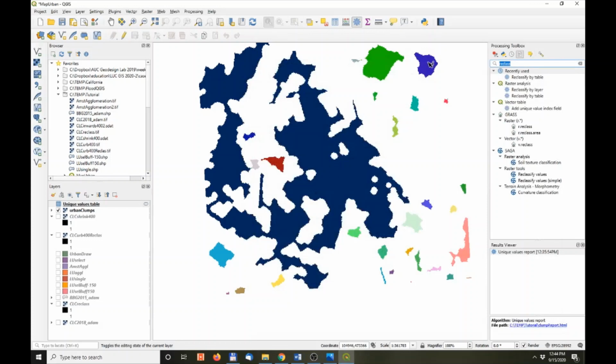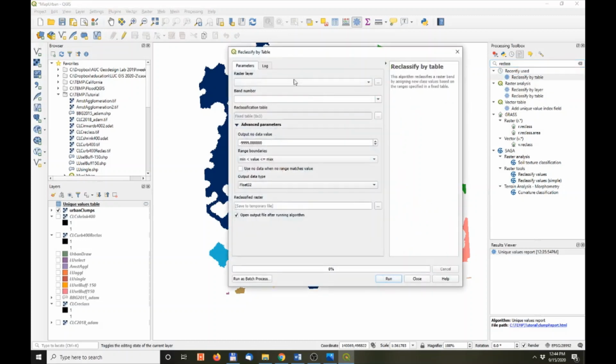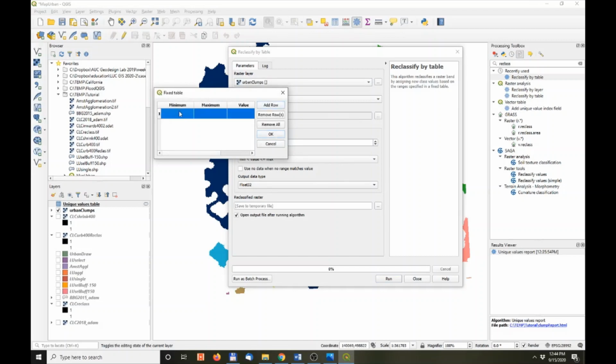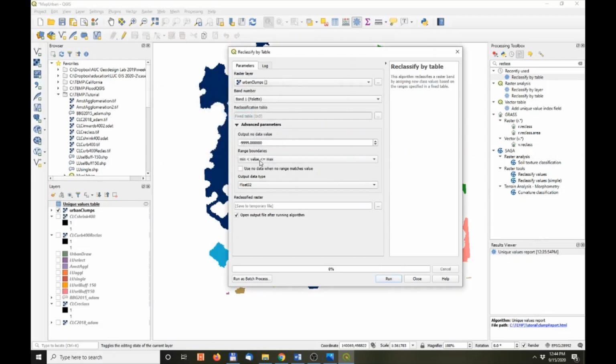Then we go back to our old friend, reclassify by table, and we say we want to reclassify our clumps, and we want a fixed table. We want to add a row, so everything between 34 until 34 becomes 1. Everything else we don't care, becomes no data. Let's make sure it's correct, this one. And the rest becomes no data.